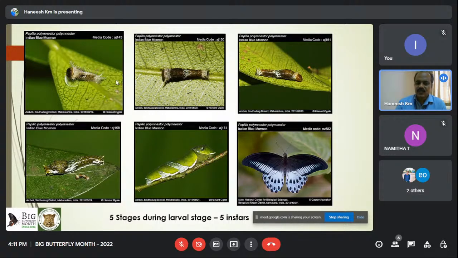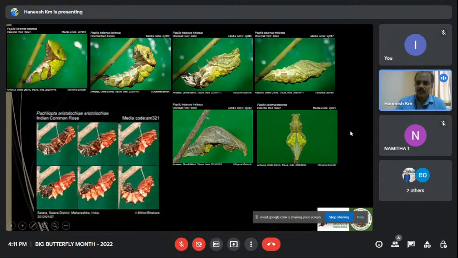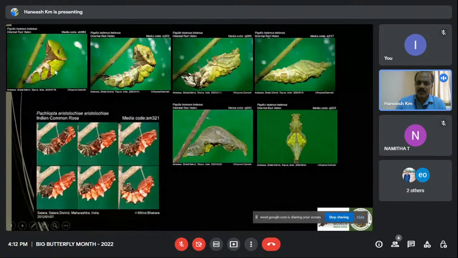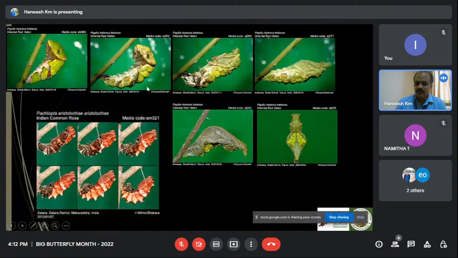So I told you every butterfly caterpillar goes through these 5 different stages. Once these 5 stages are completed, they'll be going for pupation. Depending on the species and the family, how they make the pupa may vary. This is how the Papilio, the swallowtail butterflies, make their pupa. Once the caterpillar is matured, it hangs from one place and makes a silk thread around its body, making a beautiful pupa. Making the caterpillar into a pupa may take a few hours.